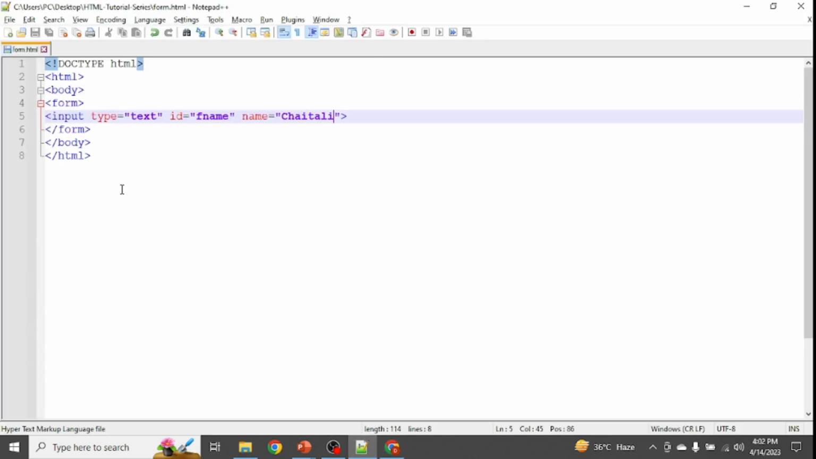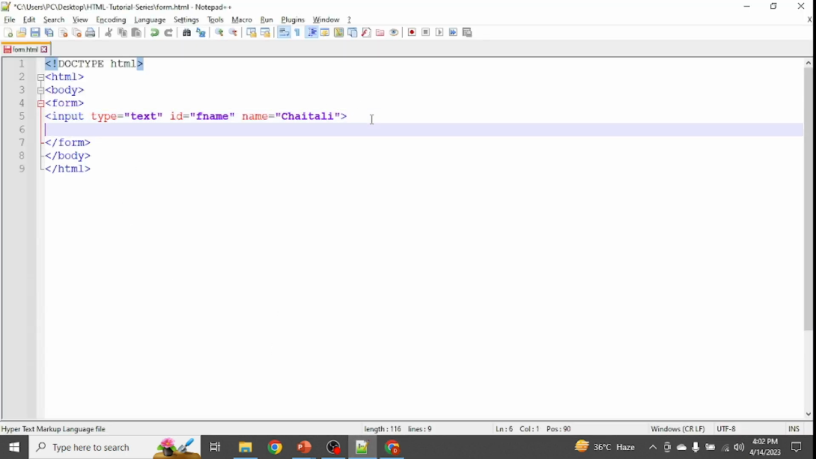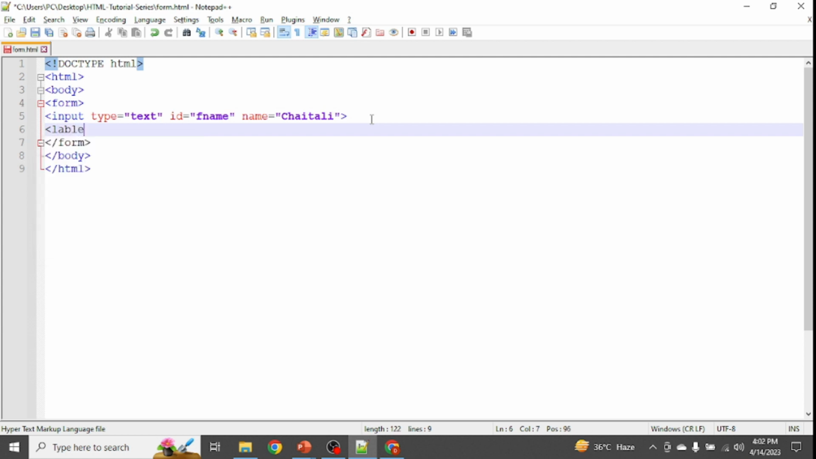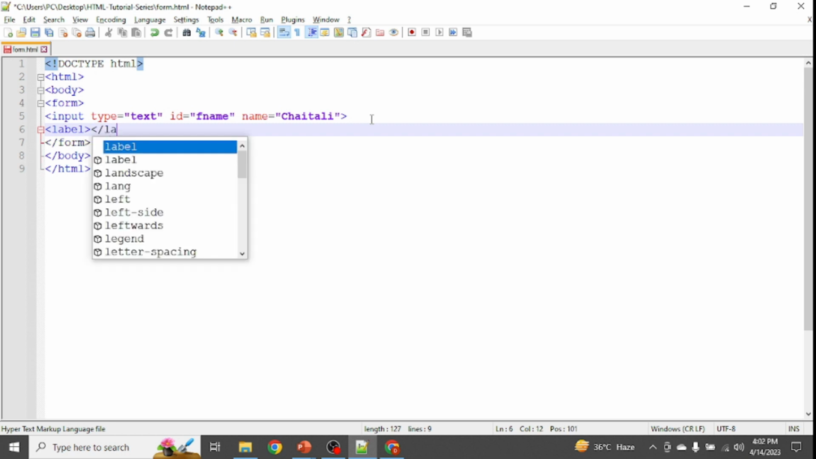It is used to take the input from the user. Then we have a second element called label. So it is the label tag. It is not an empty tag, so we have to close it.